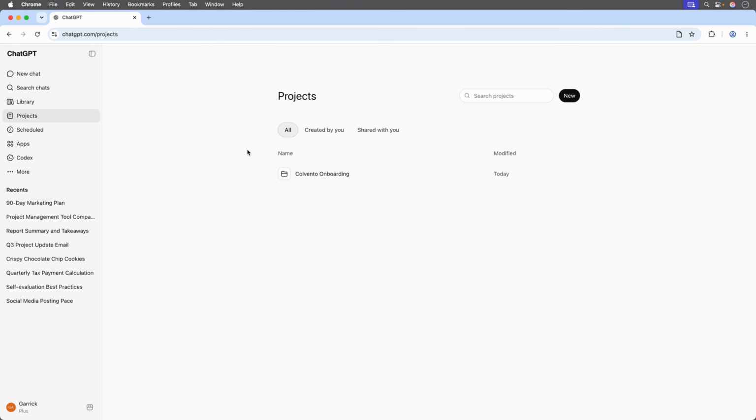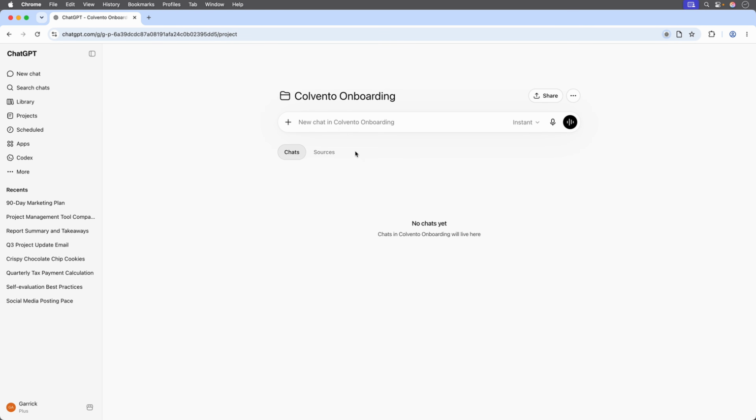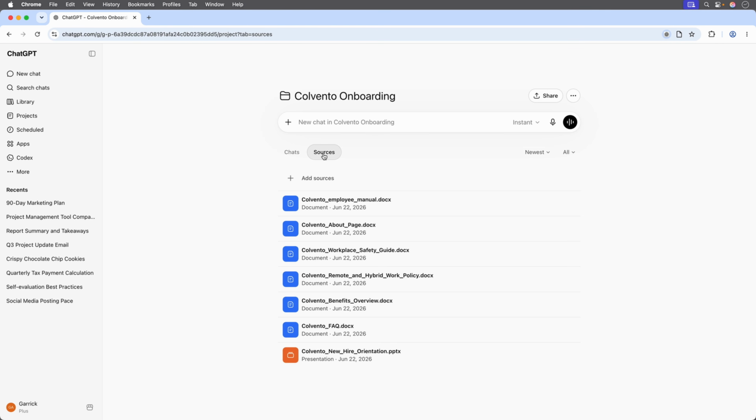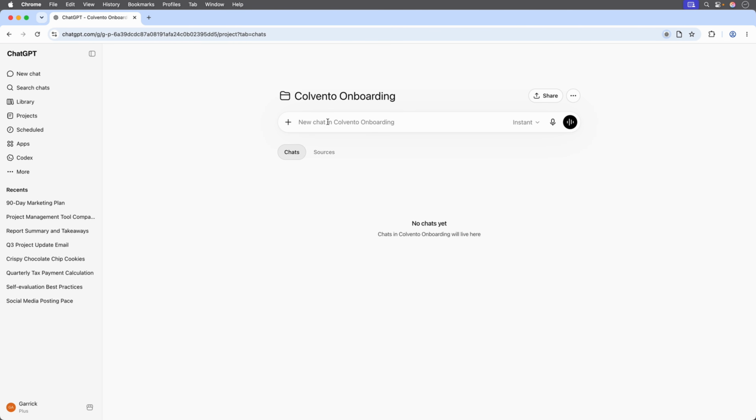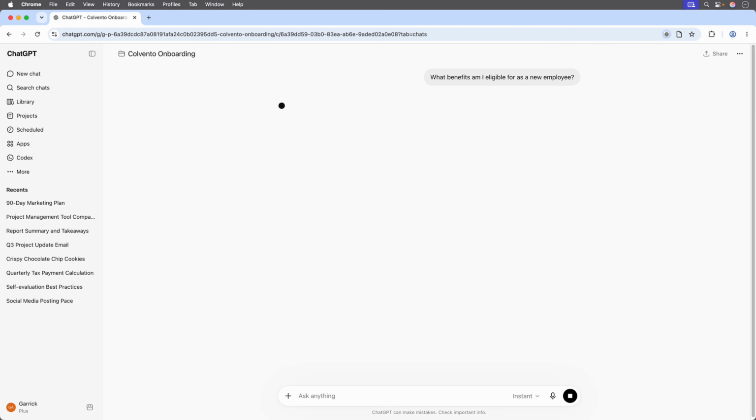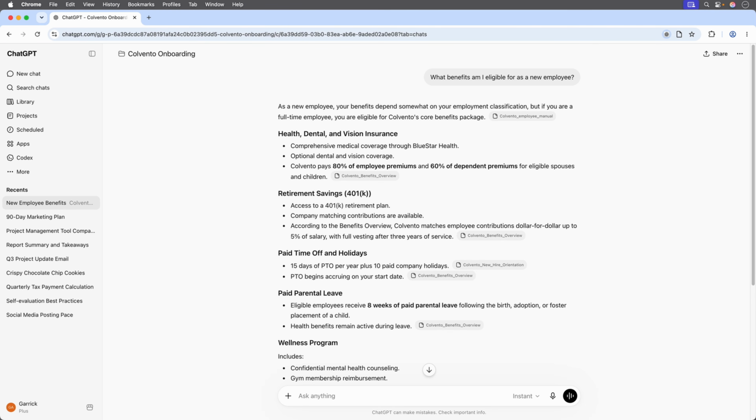So anytime I need to ask questions about those files, I just go into Projects, Colvento Onboarding. You can see my sources are still there. And now, instead of sitting down to read through a stack of HR documents, I can just ask questions, like what benefits am I eligible for as a new employee? And ChatGPT pulls the answers straight from the documents that I uploaded.